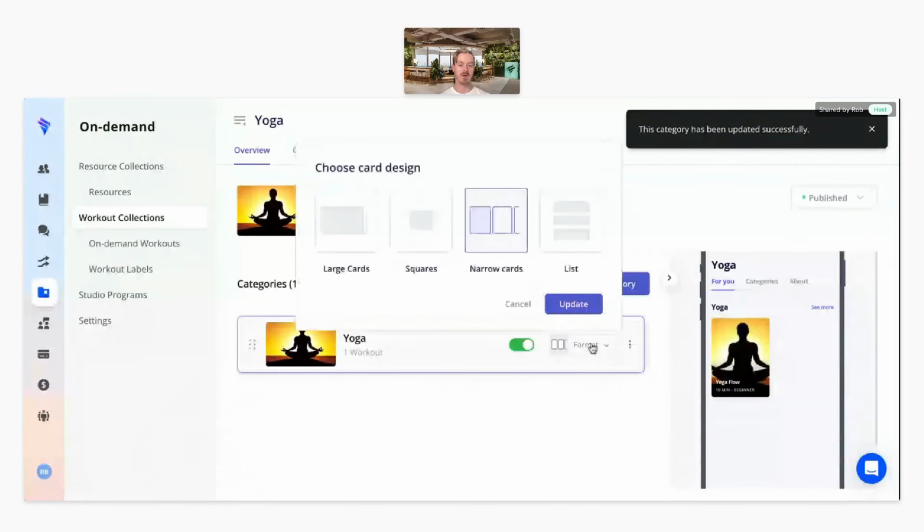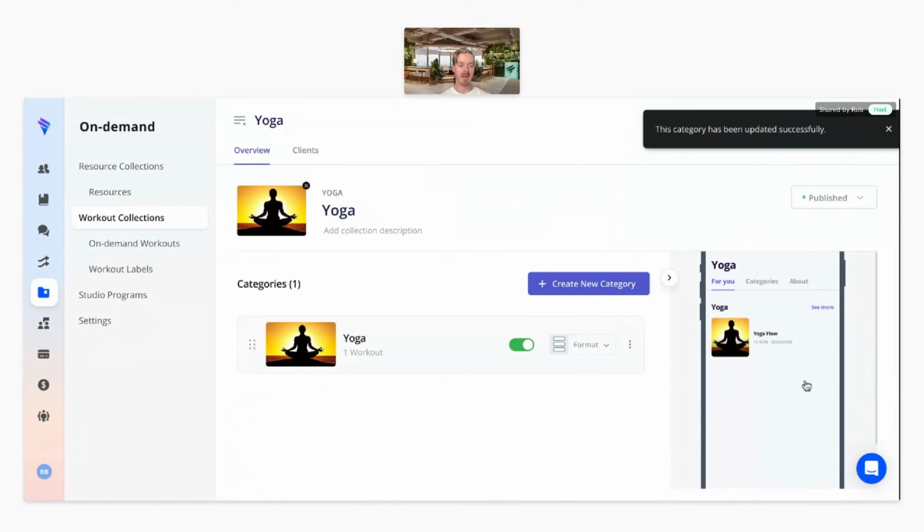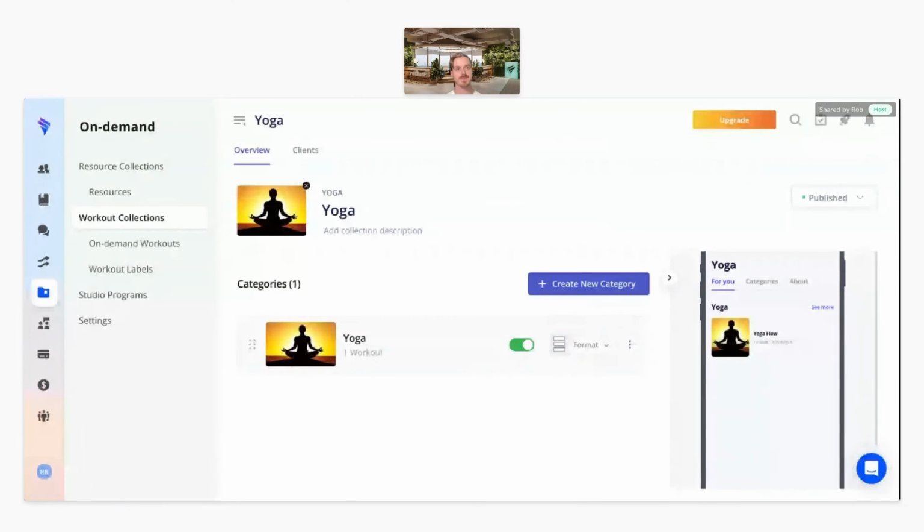There you go. You can see it, or I can flick around and list it out, which I find is really good because sometimes I want to structure different collections in different flows.